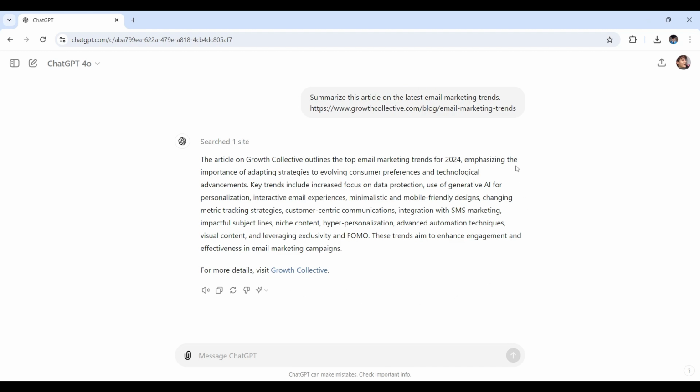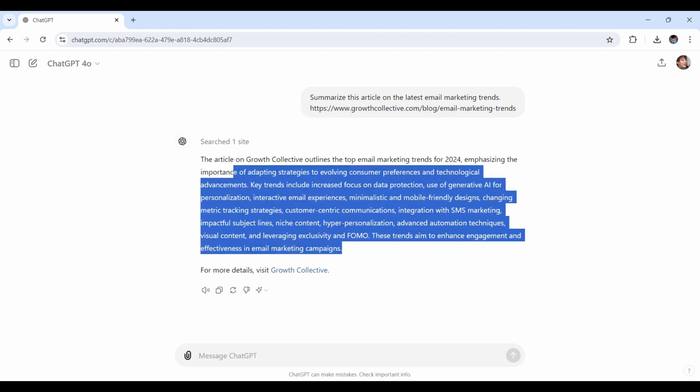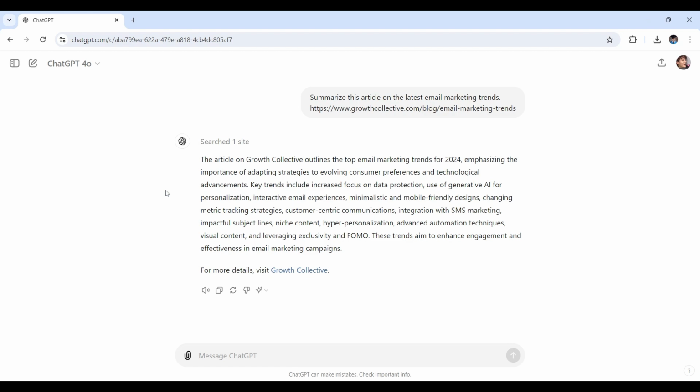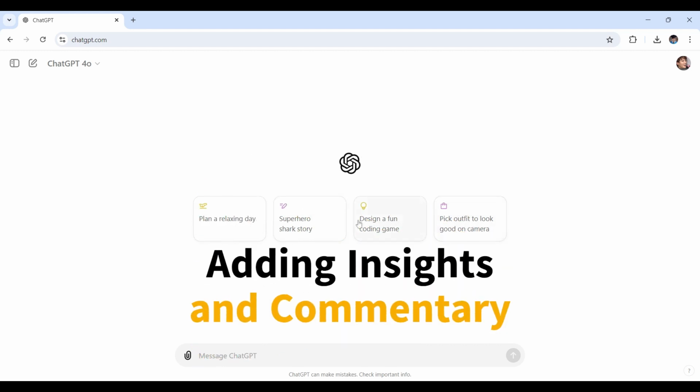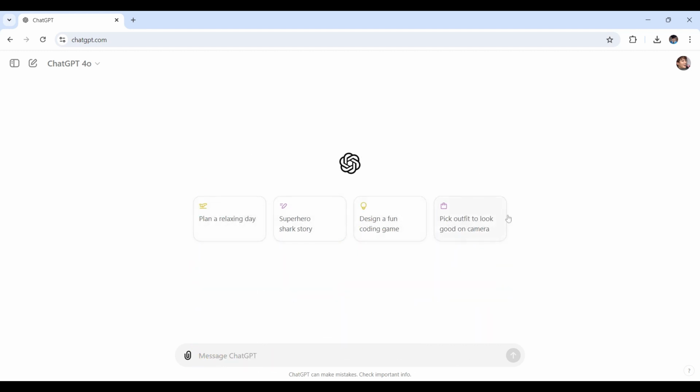So this way, you can deliver valuable information to your readers in a clear, efficient manner, keeping your newsletter concise and engaging. Using ChatGPT for summarizing content ensures that your readers get the most important information quickly, enhancing their reading experience and making your newsletter a go-to source. See? When you're curating content for your newsletter, it's essential to add your own insights and commentary. This not only adds value, but also showcases your expertise.